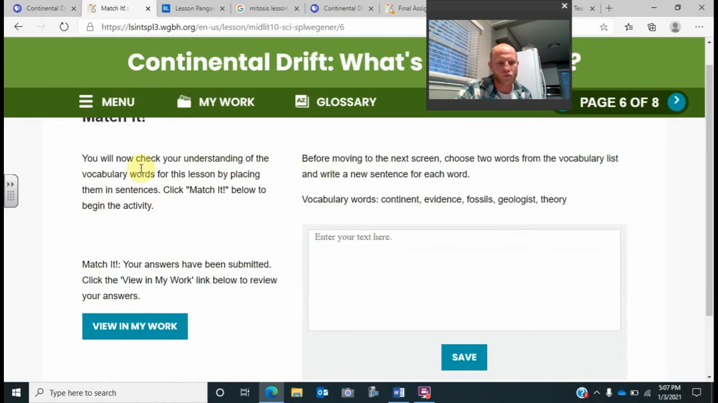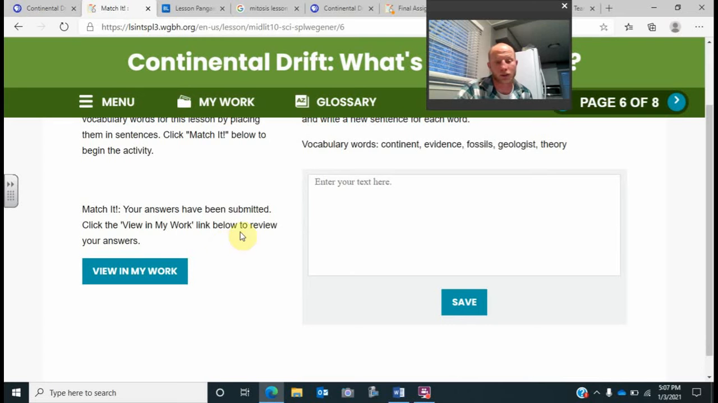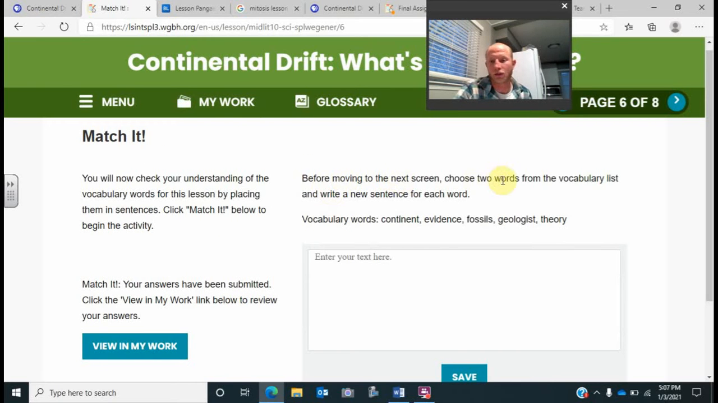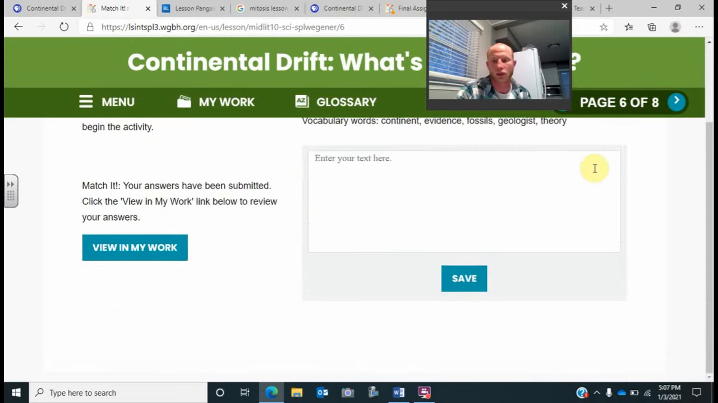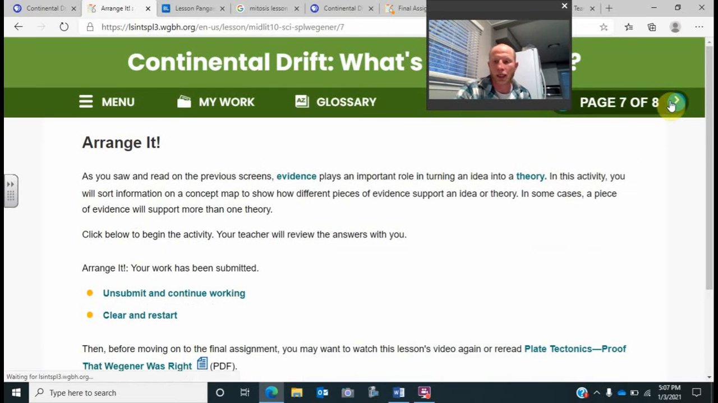Again, now let's check your understanding of vocab. I've already done that one, but you guys will do a matching. And then here it says, can you use 2 of these vocab terms down here in a sentence? It doesn't ask for the definition. It asks you to use 2 terms in a correct sentence. You'll save that. Again, that goes right to your work. That's it for that page.